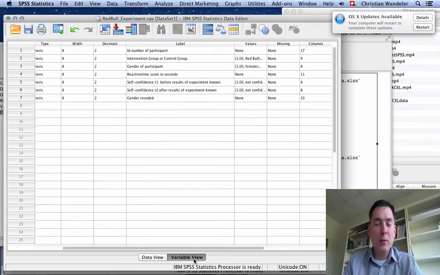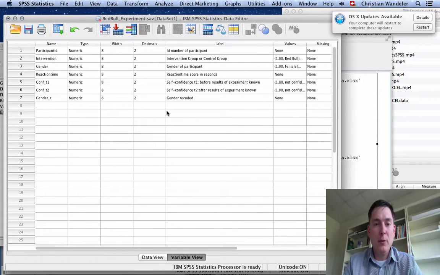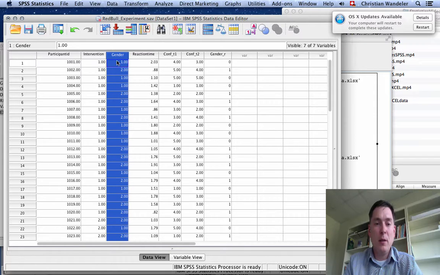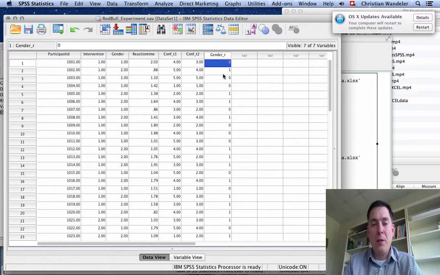And now we could go in and clean up the details. We could say, okay, we don't need any decimals. We just want 0s and 1s. And we could have actually done that already in this variable here, and then the recode would have been with no decimals.